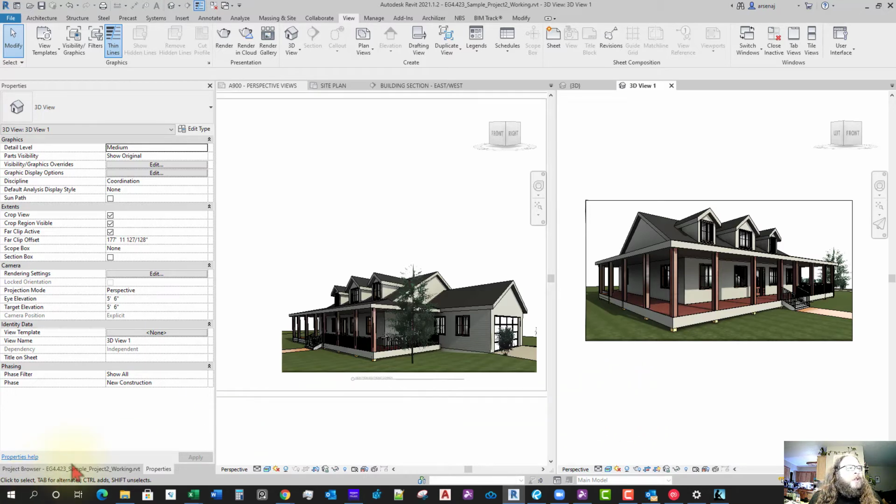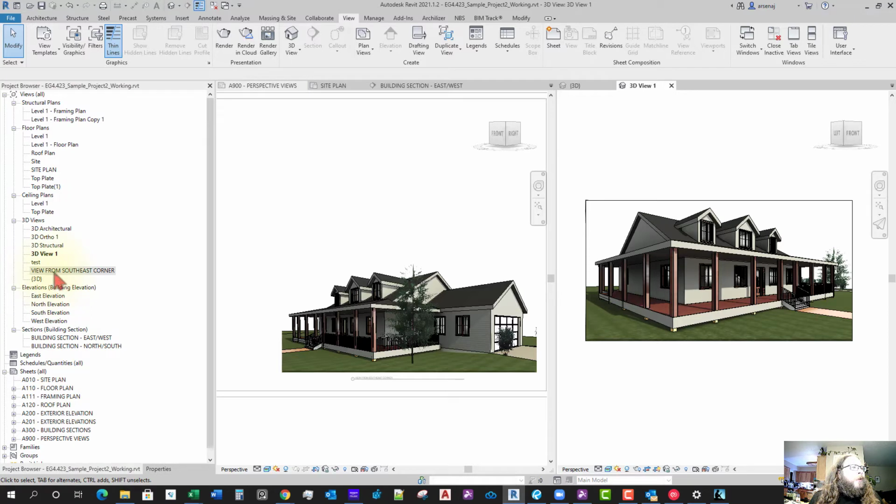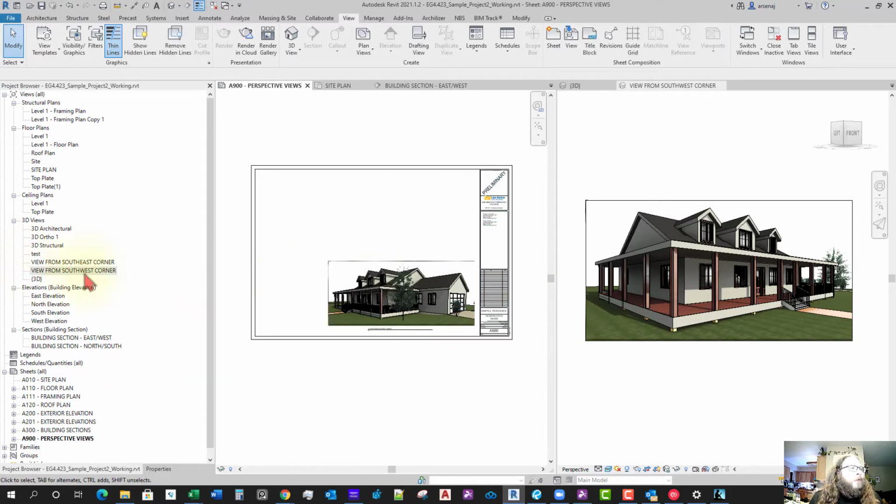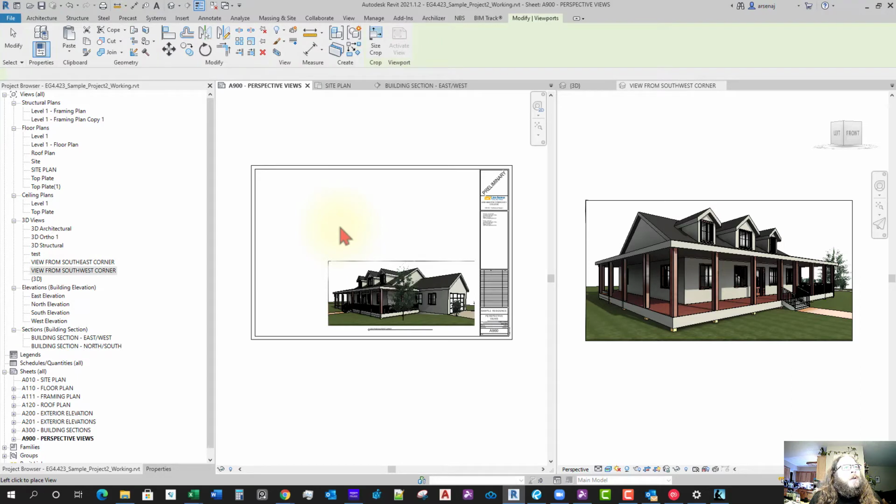Let's call this one the southwest, or what did we call the other one? View from southeast corner. So I'm going to call this view from southwest corner. And I can drag this onto the sheet. Oops, see, I'm in this view still, so I'm going to have to right click, deactivate view, or it won't let me drag that new view on there. So now we can go view from southwest corner.